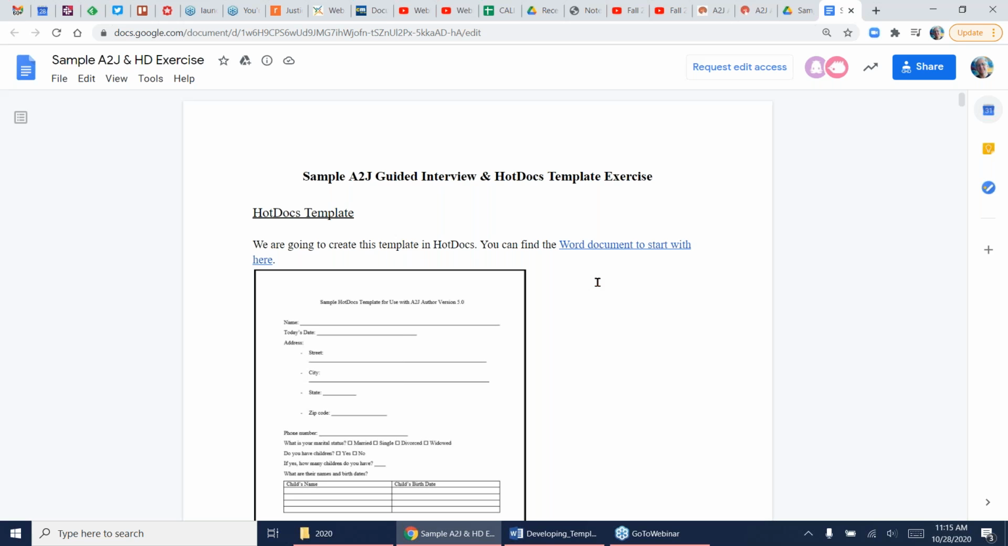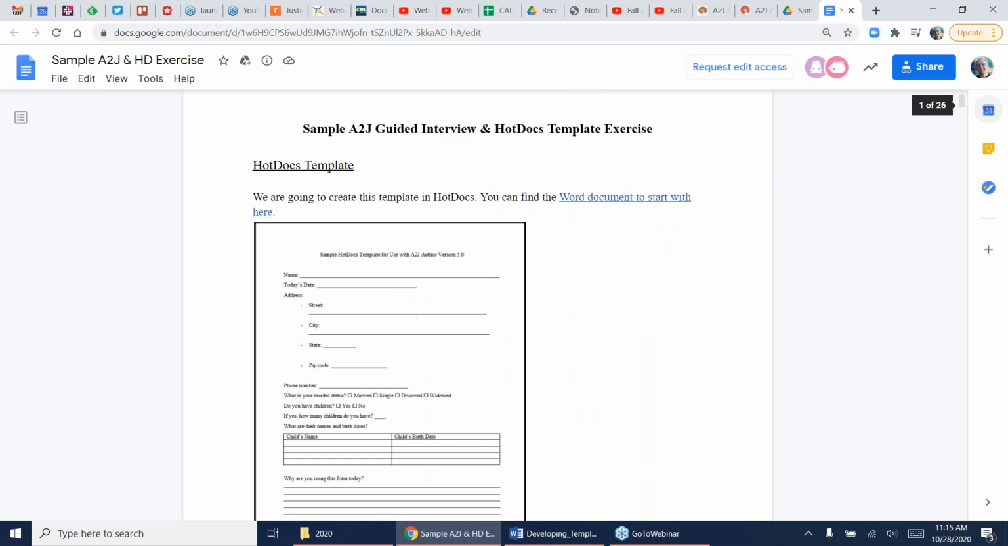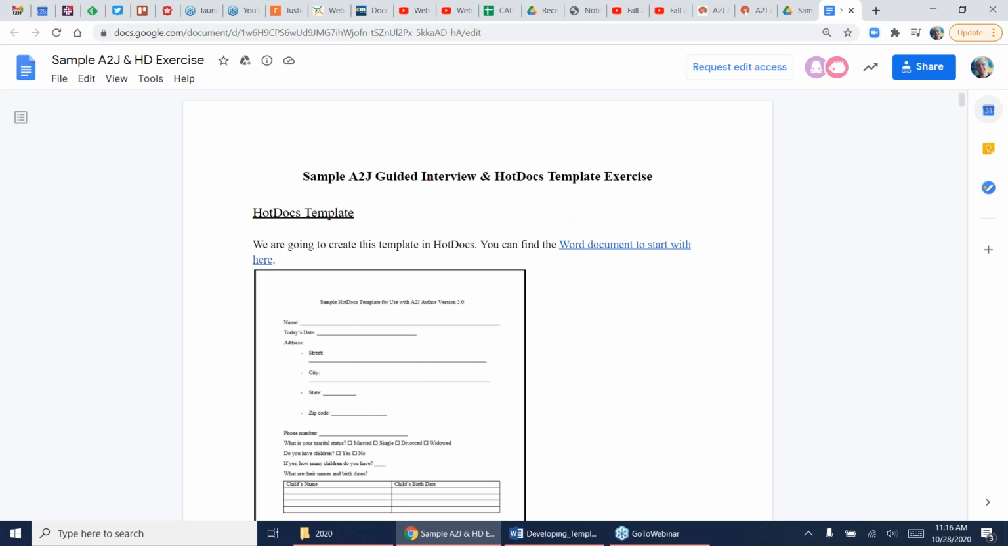The goal was to create a tool that, with a little bit of training, and you could say the same about HotDocs, lawyers could use without having to have an expensive or gnarly programmer at your elbow, always having to explain everything to you. So if you went through the sample exercise, which looks like it's 26 pages, but it's a lot of screenshots and a lot of, do this next, you should have a good sense of how A to J Author works.